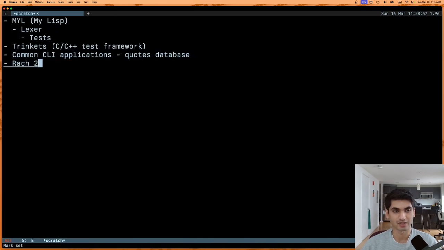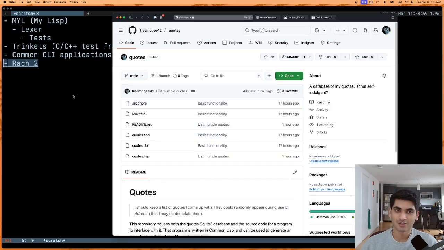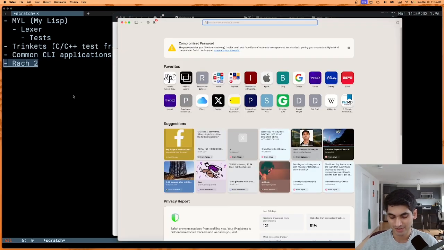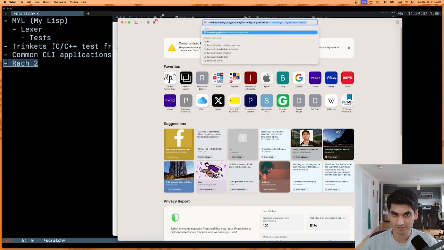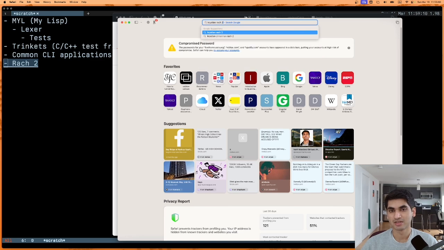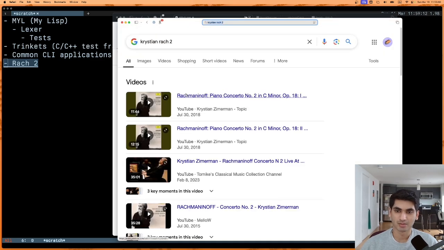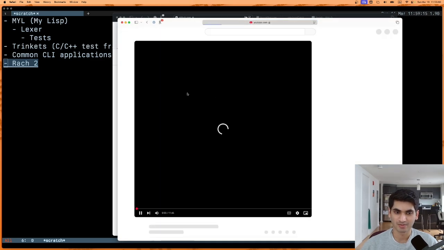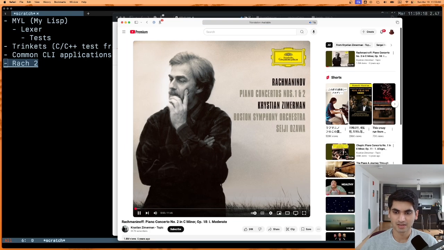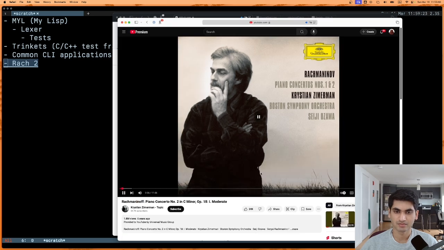And that brings us to the last one, just a short thing. Rach 2. I was listening to the Rachmaninoff Piano Concerto number 2, and I won't play it out loud, but this has been one of my favorite pieces. It's meant a lot to me since I first heard it. Must have been almost 8 years ago, I want to say.